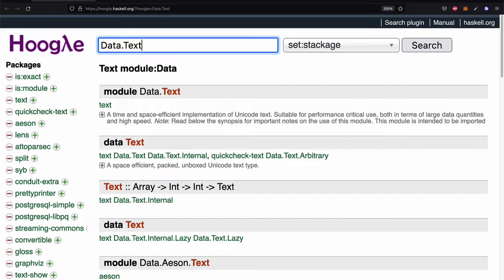Be careful because it is case sensitive. So we'll see this result, module Data.Text, as the top result. Then in green, you have the name of the package where the module exists. So modules are bundled under Haskell packages. So if you want to use a module, you have to install the package for that module.